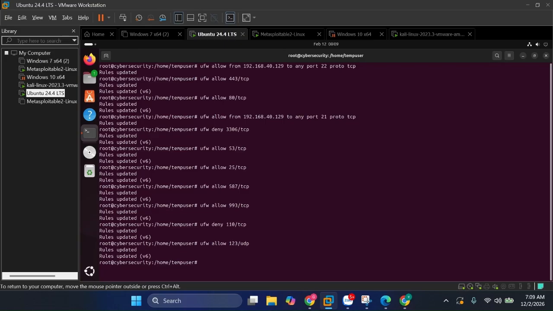Now, there is also what we call Telnet, which is very insecure. So what do I do? I want to deny Telnet. Telnet runs on port 23. So I'll give it 23 and I hit enter.